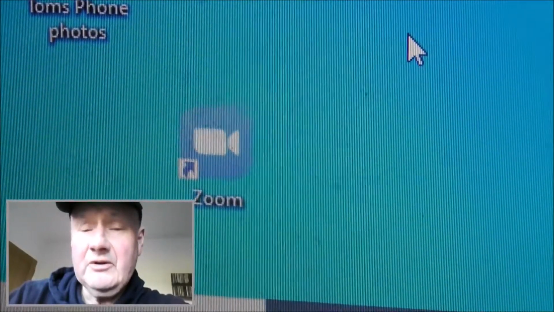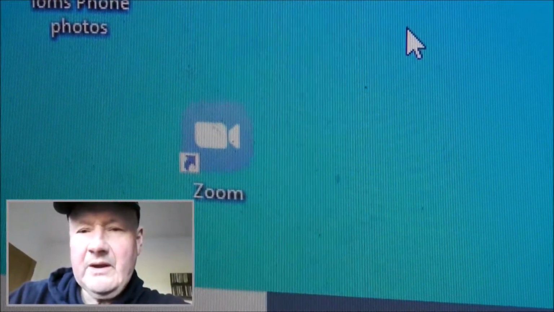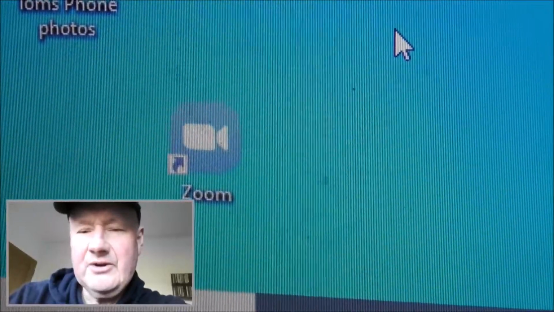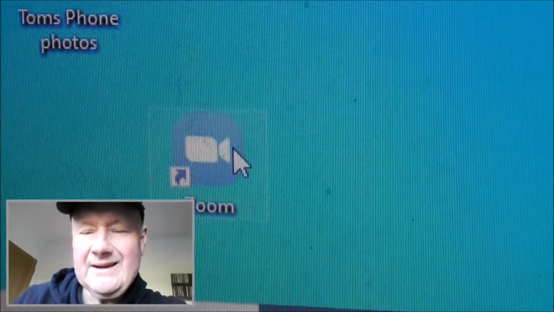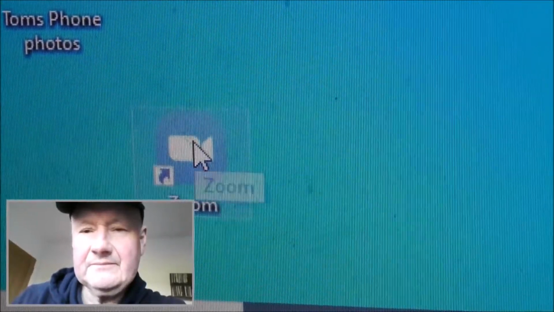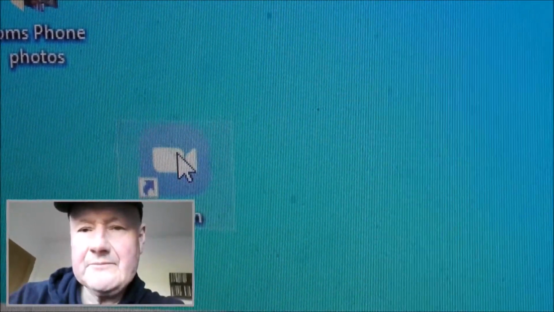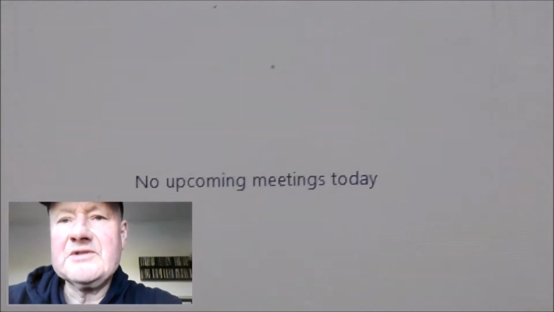I have downloaded the Zoom app, and here it is, the link to it on my desktop. So I click on it, and here's the way it'll come up.